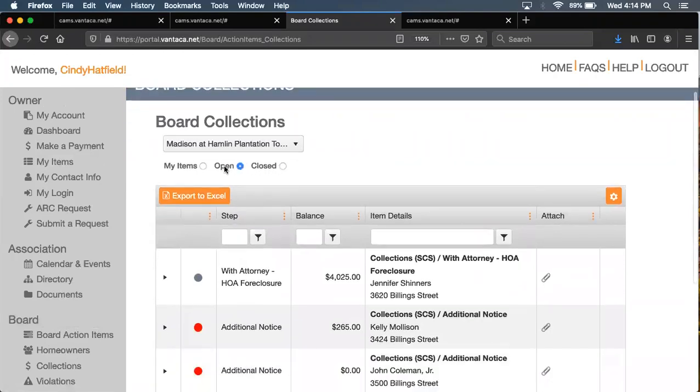If you notice, underneath Madison at Hamlin, there's a My Items tab, an Open tab, and a Closed tab. The difference between My Items and Open: Open shows action items that are currently open in the system, but are in a different step that is not requiring an approval or a denial or any kind of task from your board member. My Items will show those items that do need an approval or action taken by that board member. I hear a lot of times board members say, oh, I'm looking at an invoice or an ARC application and I don't see the orange button to approve or decline it. More than likely, that's because they're looking at items in the open column as opposed to My Items. Yeah, that's a great point, AJ.